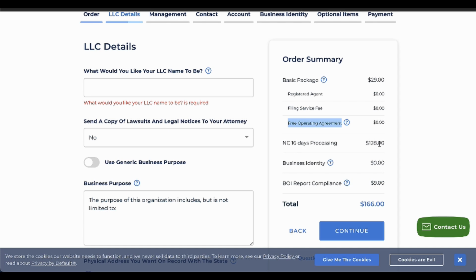Now, obviously, this is on a statewide level. Remember earlier I said each state is going to have their own way of allowing you to operate your LLC. So in North Carolina, this is what this is. The operating state fee is $128. Then you have the business identity. This is $0, so it's not costing you anything.